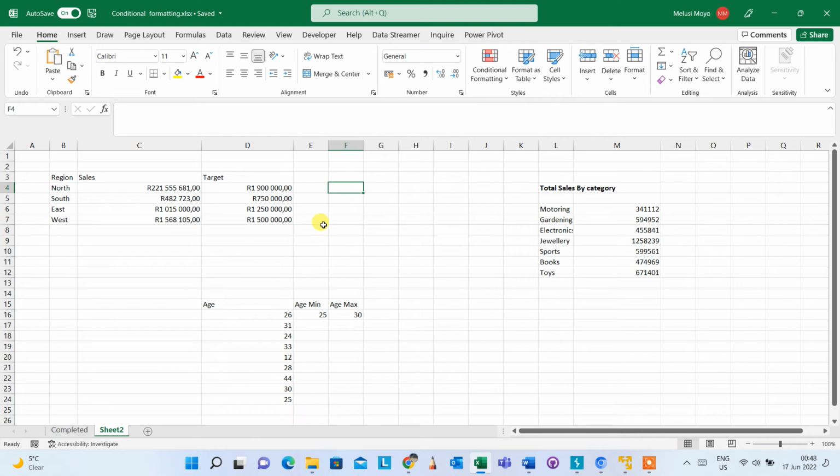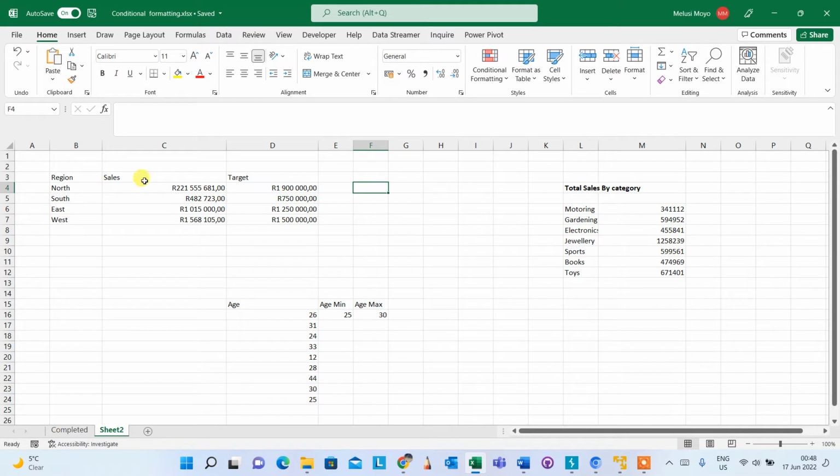So now what we want to look at is Excel and the tool called conditional formatting. Let's say you have your data like this here, and you want your data to stand out based on a condition or based on the color. For example, this spreadsheet consists of the sales figures, the target, and the region.